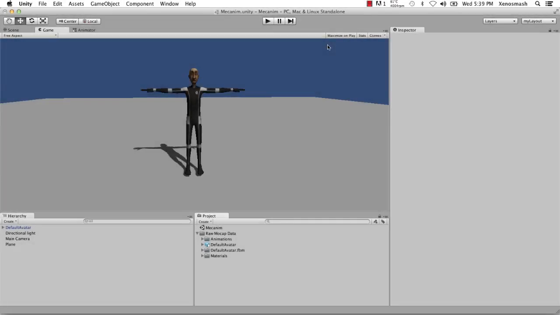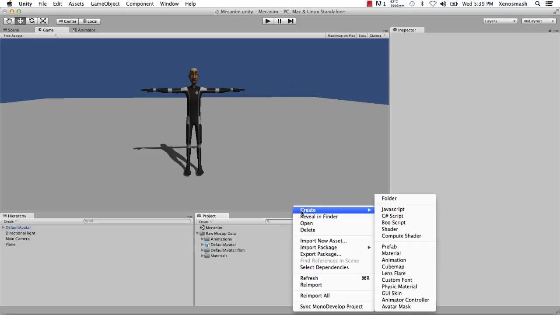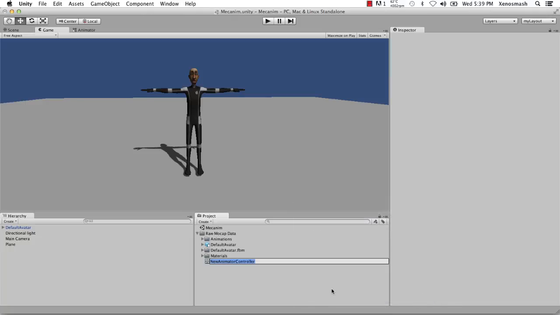Alright, so now that we've gone over the animations, we need to go ahead and apply them to our character to bring them to life. Now we're going to be doing that by creating an Animator Controller. So in your project panel, go ahead and just right click, create, and you want to go down to Animator Controller. Go ahead and name it whatever you want. I'm going to name mine Animator.